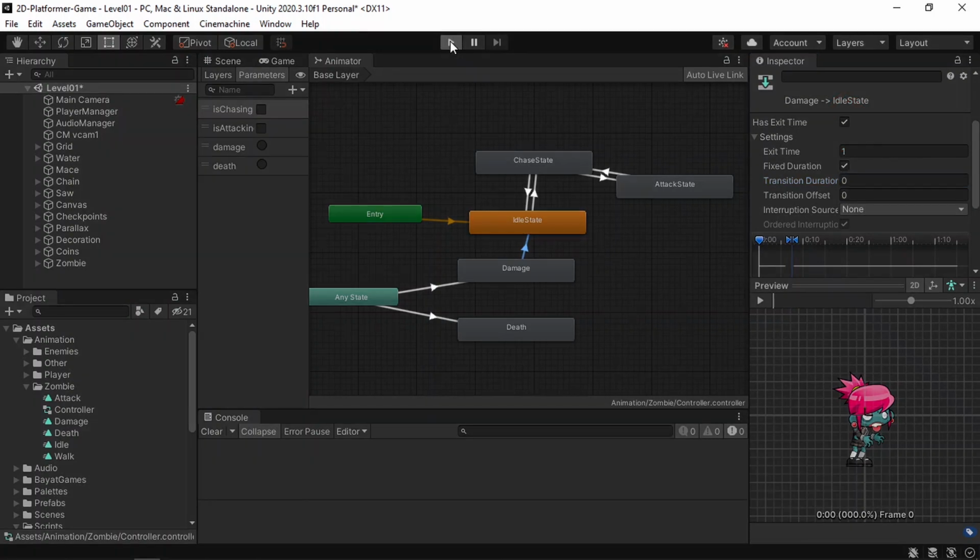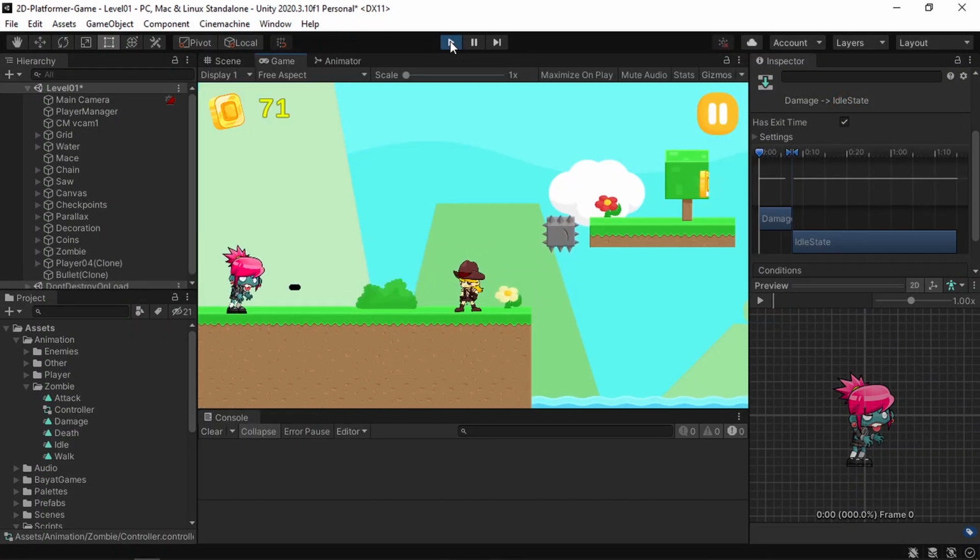And let's try it again. Now we can hit our enemy. And we can kill it as well.